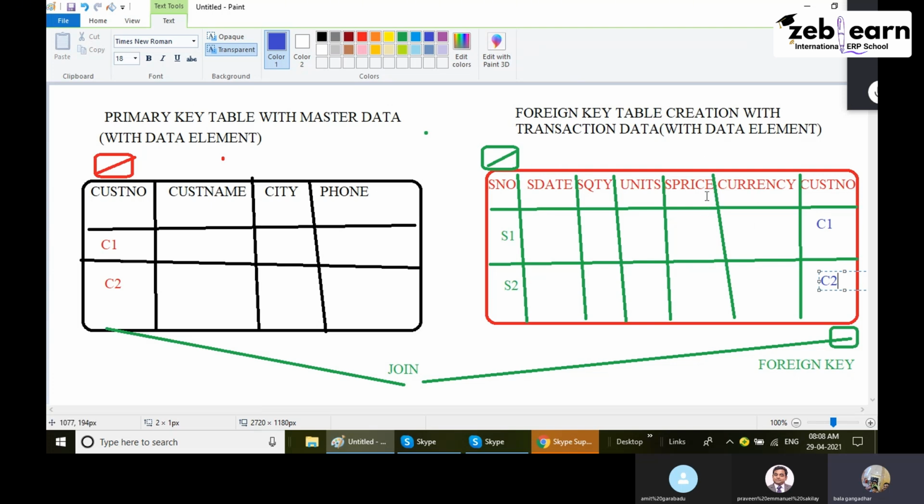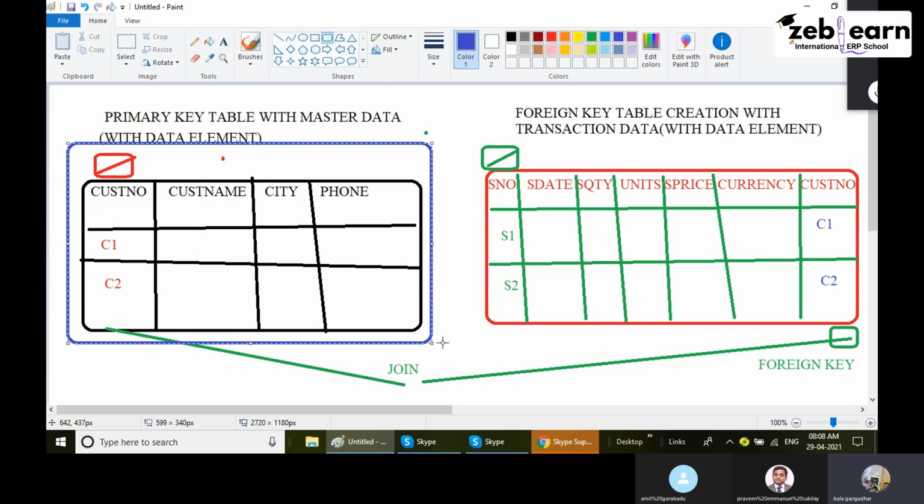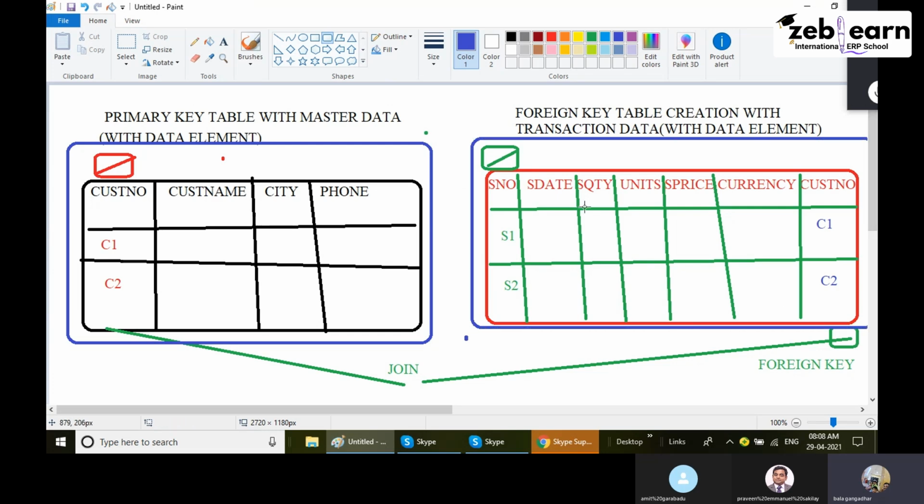To create this type of link or foreign key creation, we will use the foreign key option. But the first step is table creation, same steps, same procedure. The second step is also the same procedure, but in the second step we have extra points. Sales quantity and unit is one new field. Sales price and currency is another new field.